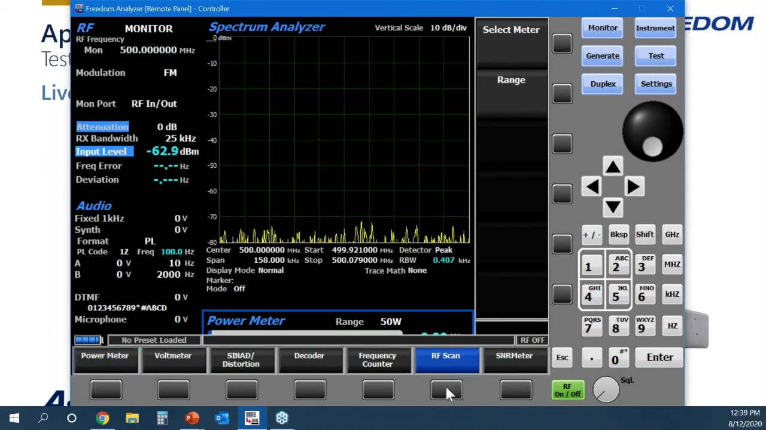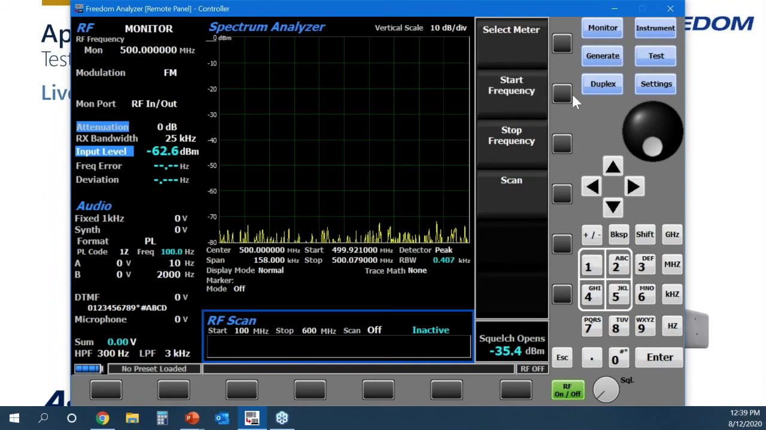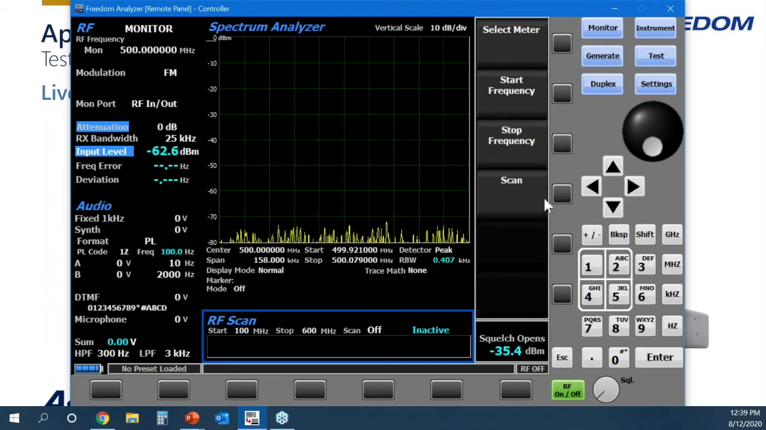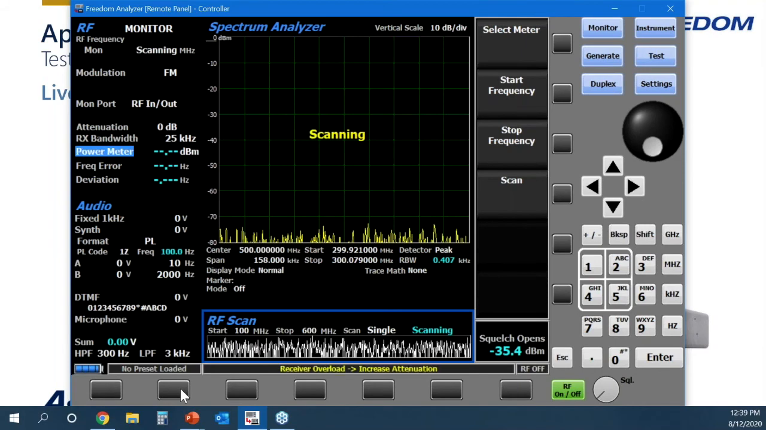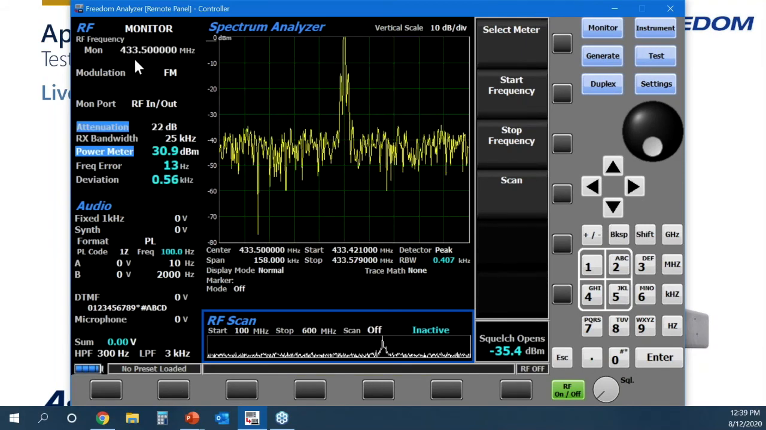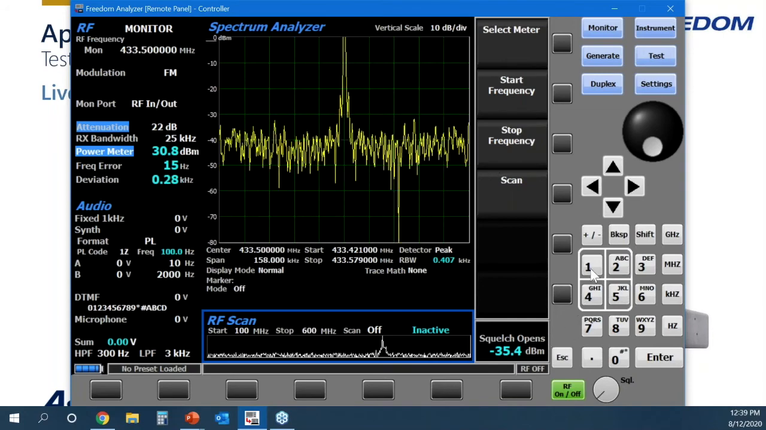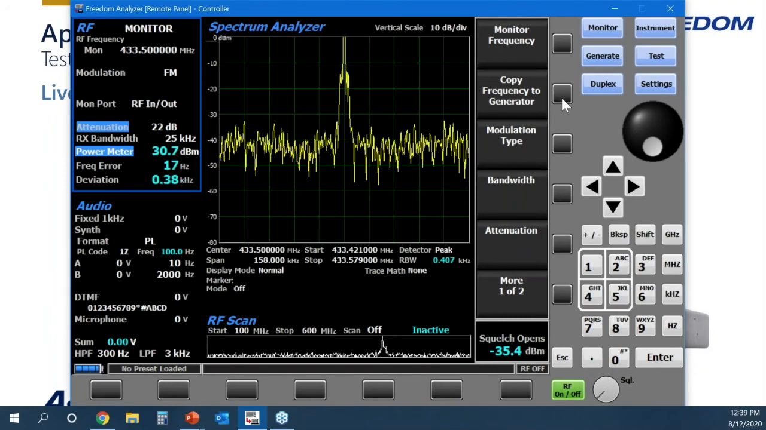In this case, I'll go into RF scan, and since I don't know exactly how this radio is configured, let's say I'm going to scan from 100 megahertz to 600 megahertz, and I'm going to do a single scan. Let me turn on the radio first, of course. Right now it's scanning, and right here I found that this radio is transmitting at 433.5 megahertz. So I could go back to my RF zone and copy that frequency to my generator.